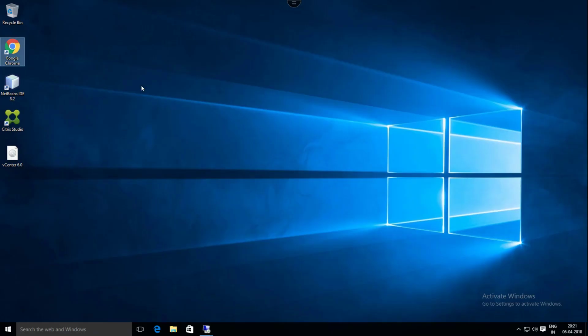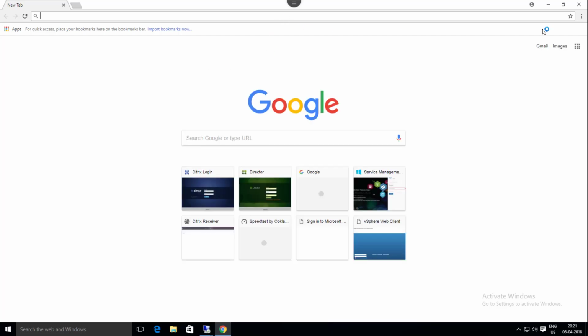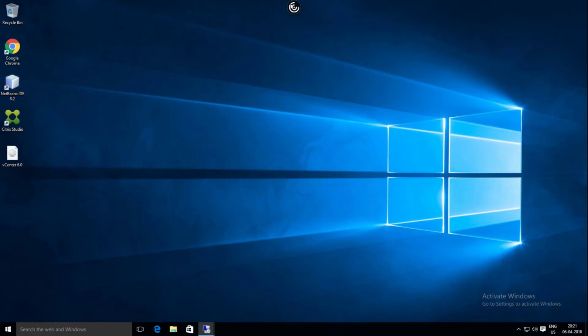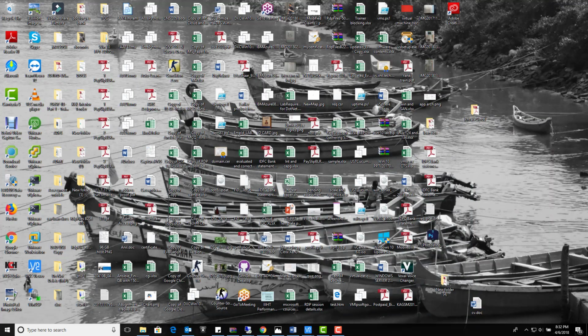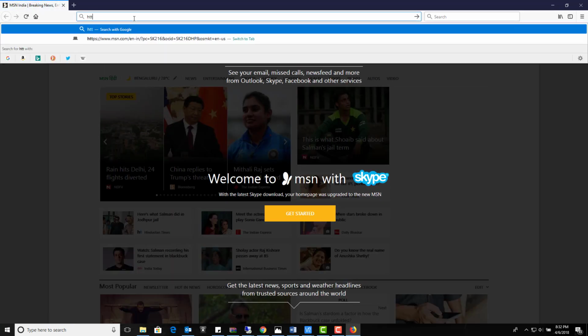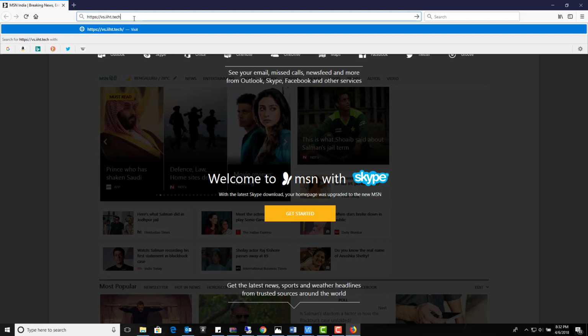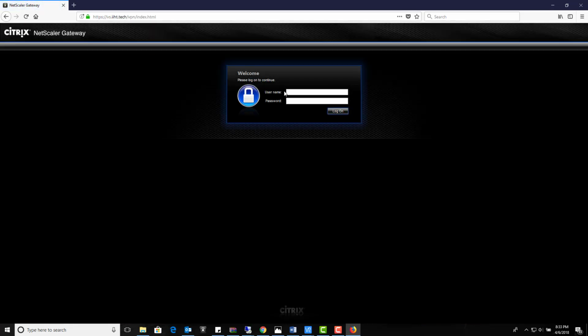So what I can do is the other way around. I can access this VM from outside the world, that is, from outside the network. Let me show you how exactly that works. So here we go. This is the address of my NetScaler server, and the username that we have given.